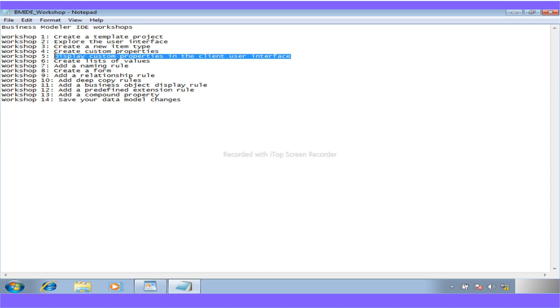Then in the sixth workshop we have create a list of LOVs. Then add a naming rule for a particular custom business object. Then a form is also one type of business object, and how to create a form. Then add relationship rules. We have different relationship rules; the GRM relationship rule is there, and that we are going to conduct here.